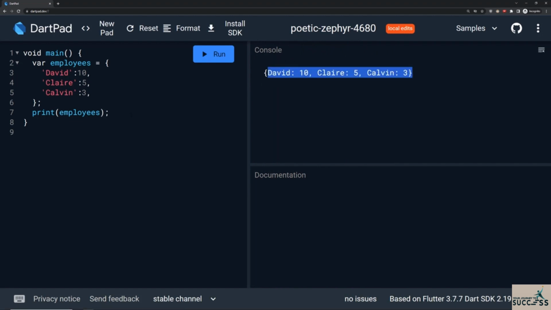Now, what if I want to grab an item from the map? Let's say I wanted to understand how many years David has been there. Well, now I don't need to memorize any position for David like I would have to with a list or something like that. Instead, I can just say print employees and then pass in, in square braces, David. So in the same way you would pass in an index position to a list, with a map I can just pass in the key I'm looking for and I'll get back the value. So if I say print employees David, I should now see 10 as the second line there. And there it is. Perfect.